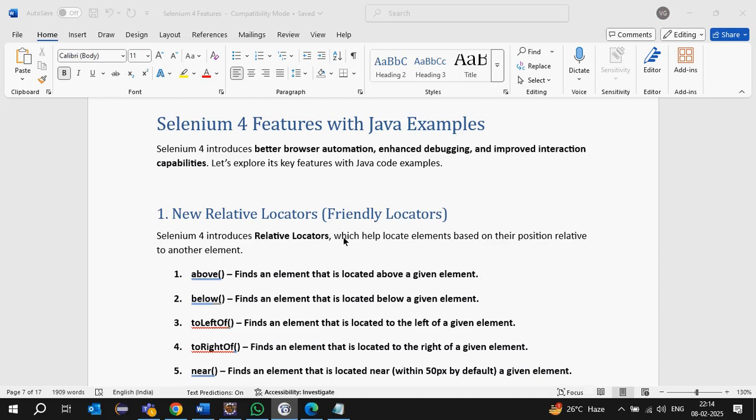The first feature is relative locators. It is also called friendly locators. In the beginning, they kept the name friendly locators, and after that they named it relative locators. Right now in Selenium 3, we have 8 types of locators: by ID, name, class name, CSS, XPath, those things.